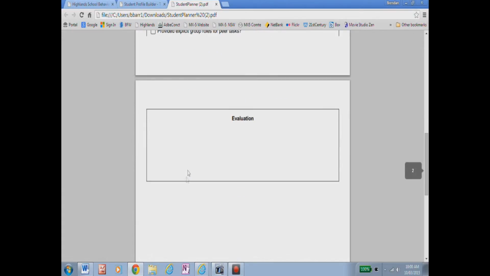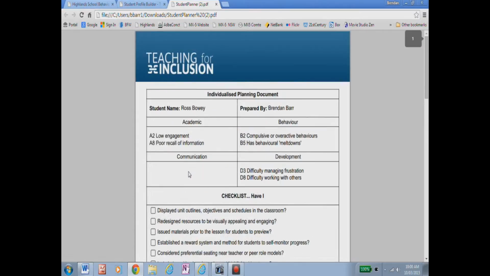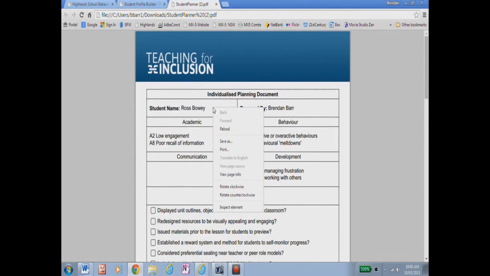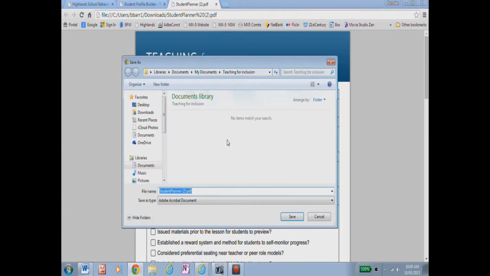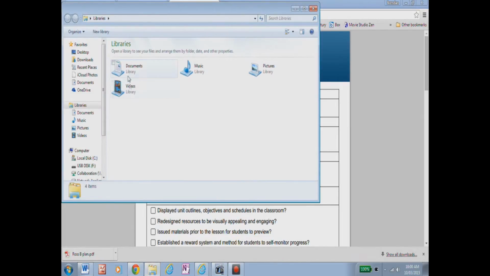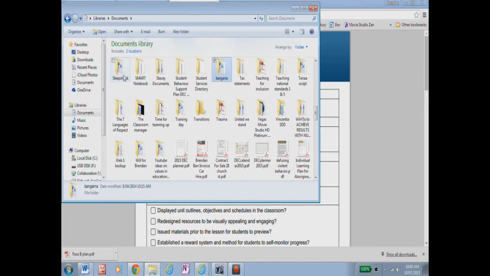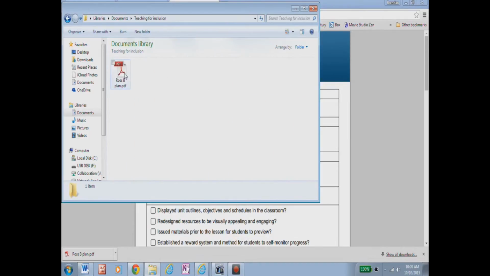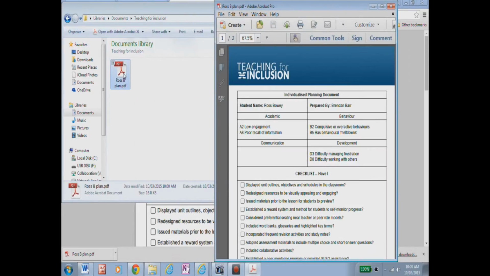Now, I know many teachers struggle with PDF documents, which is what this has turned out to be. So there is a way of getting around this. Click Save As. We'll just call it Ross B Plan. I've made a folder Teaching for Inclusion. I'm going to save it for there. It downloads to my folder. Open it up. There is the PDF document.